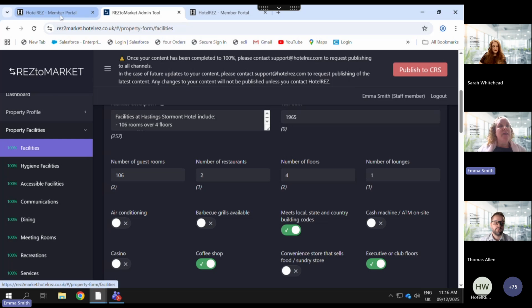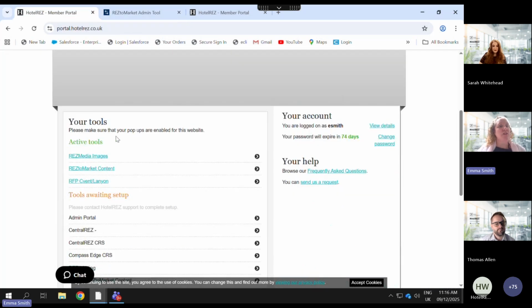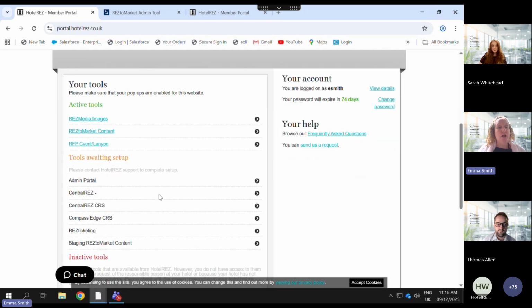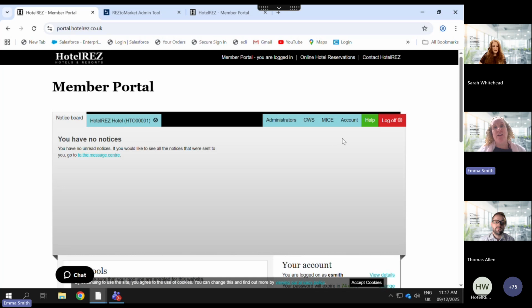So just to recap then, logging into the member portal, it will give you access to the tools section. Today we've looked at Res to Market content. We know that it's always good to update your content to keep things refreshed. Don't forget, you can click on the resources tab and you can follow the prompt here to download the training documentation attached to updating Res to Market.